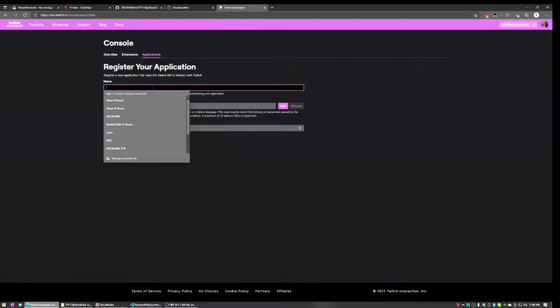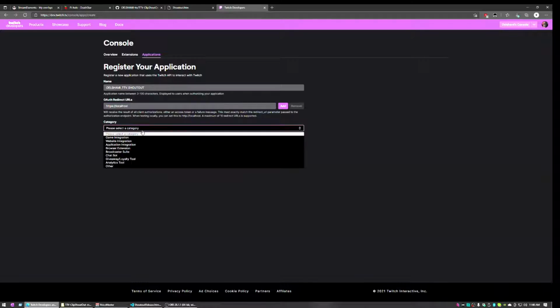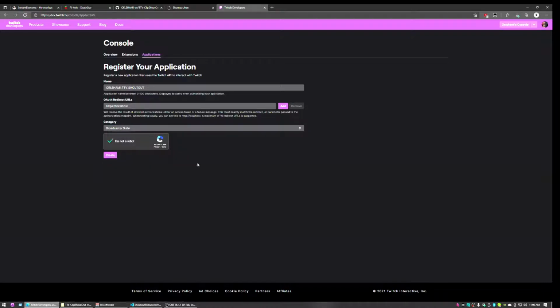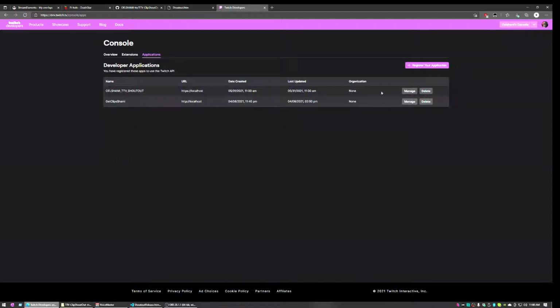Give it a name, something like TTV Shoutout, your name, TTV. It needs to be unique for all of Twitch. Now it's going to ask you for an OAuth redirect URL. We're not going to worry about that, so just put HTTPS localhost. Select a category, and you can go with something like Broadcaster Suite. Check I am not a robot. Basically, the category doesn't matter really. Just pick one. Go create, and it's going to create this.